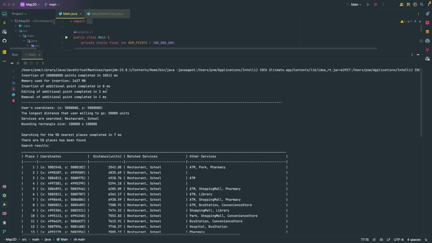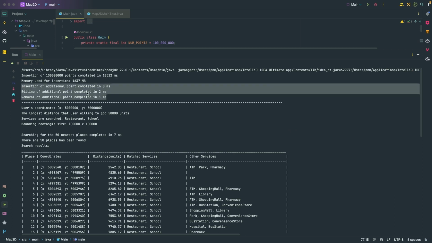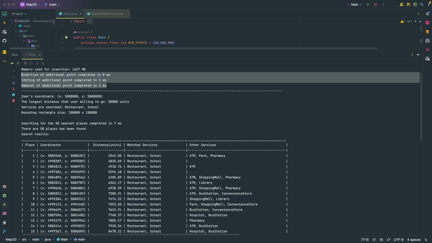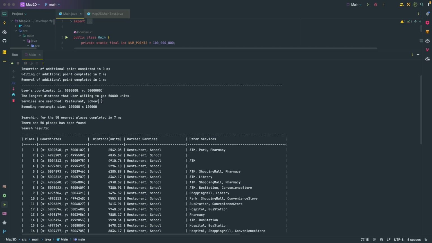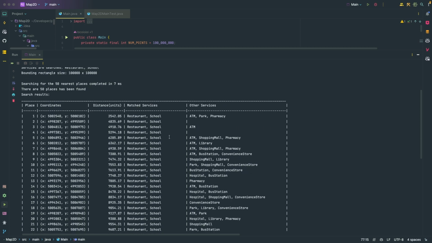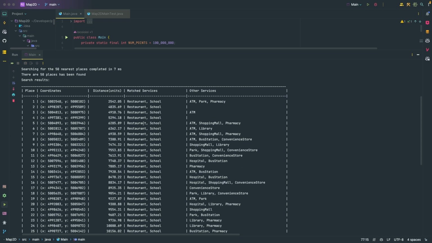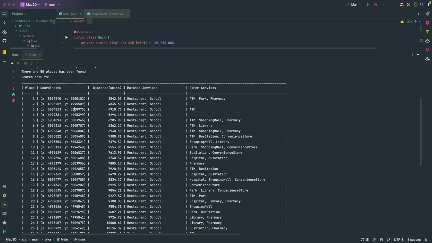As you can see, the result printed out on the console. It successfully inserted 100 million places in around 10 seconds, along with the memory it used and the runtime of other operations. We also test the search operations by inputting the user location, the distance they're willing to walk, and the services they are searching for, and we print out the result in a table format for better readability.